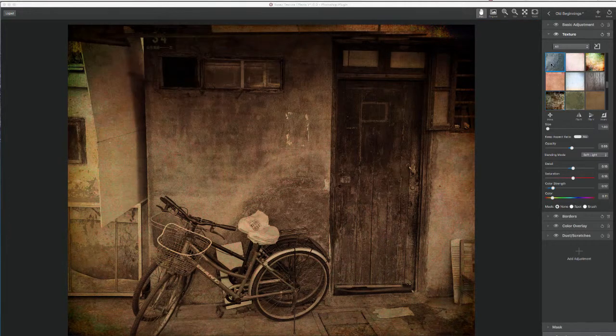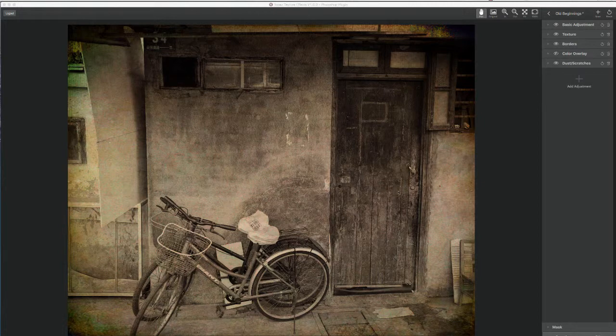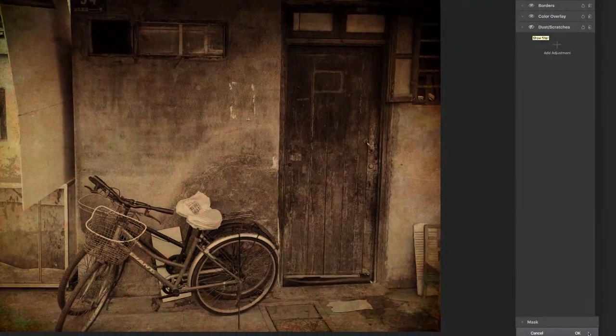So we can play around a little bit with some of this and bring that down a little bit, until you're happy with it. You may be happy with it right off the bat, or you can tweak it however you want. If you decide you don't like the color overlay, turn that off and just go with that. Let's say you don't like the dust and scratches, we can turn that off. So you can turn any of these off and on. And then once you get it how you want it, you're going to hit OK. I would remind you, we've got Old Beginnings here, so I would hit OK.